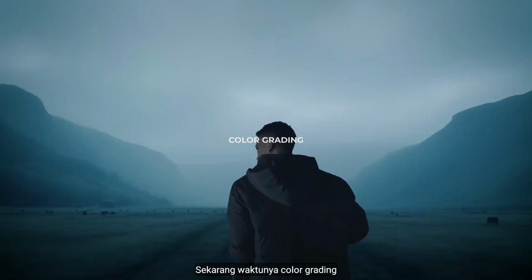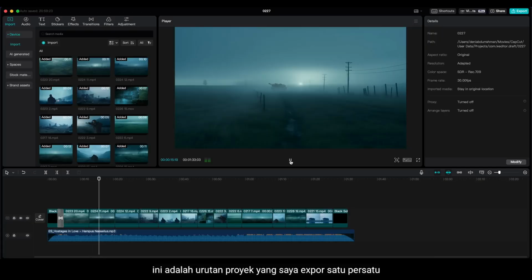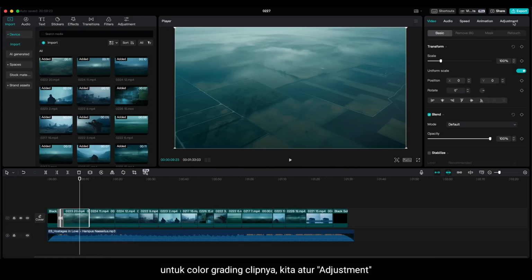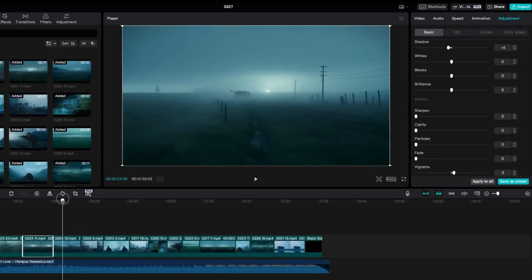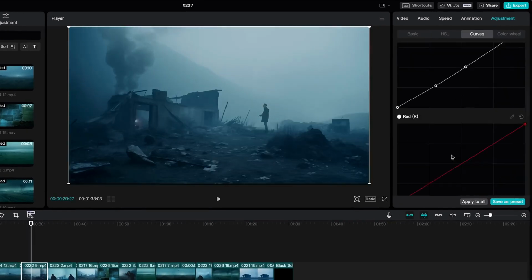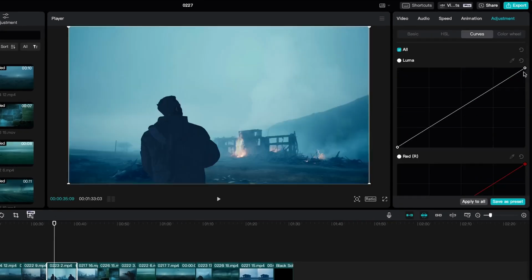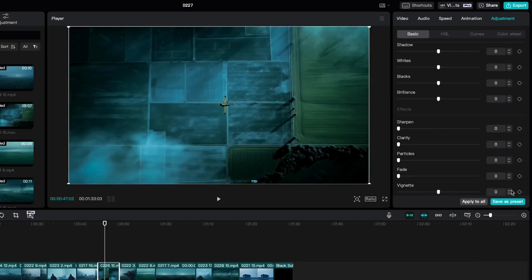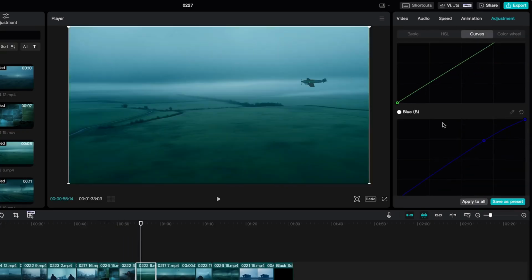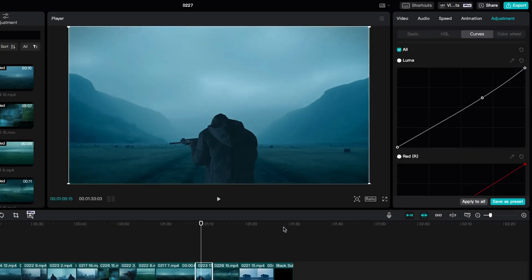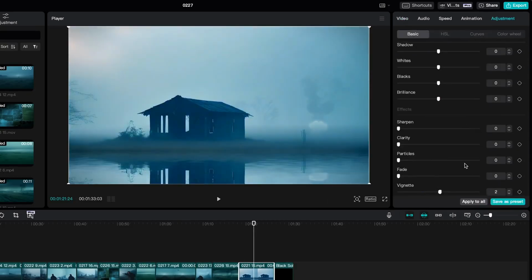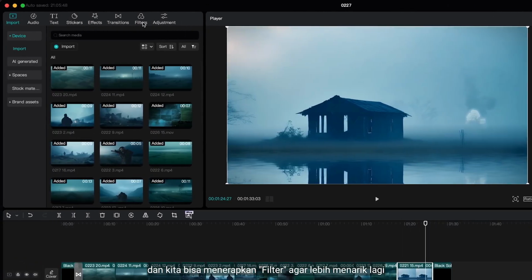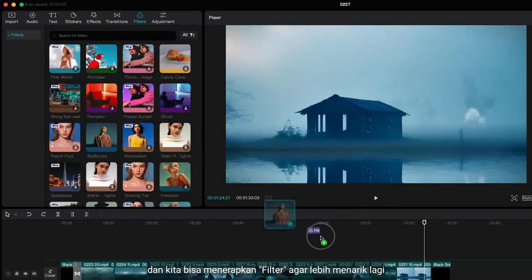Now it's time for color grading. This is my project sequence, which I have exported one at a time. To color grade these clips, we can set the adjustments to make them match each other. And we can apply a filter to make it more interesting.